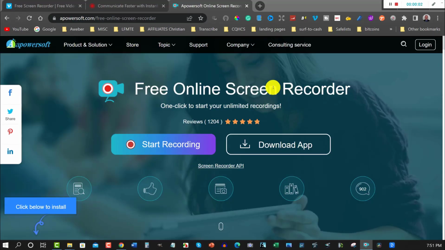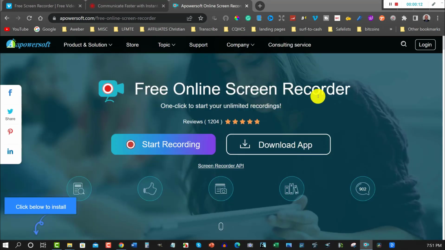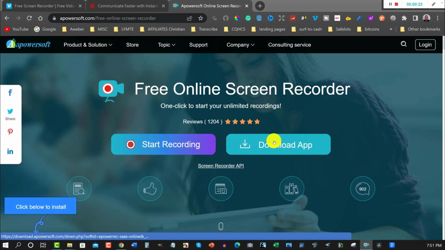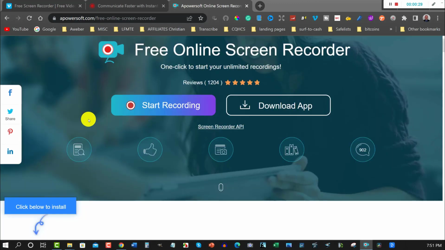Okay, now this particular one I really like. It's called Powersoft, and it actually is a really good little bit of software. Now the online version you have right here, which is what I'm recording on right now, is in fact a free version where it's 100% free to use. However, if you wish to download it and use the application for your desktop, then you will need to pay for it. It's $39 a year, I believe.